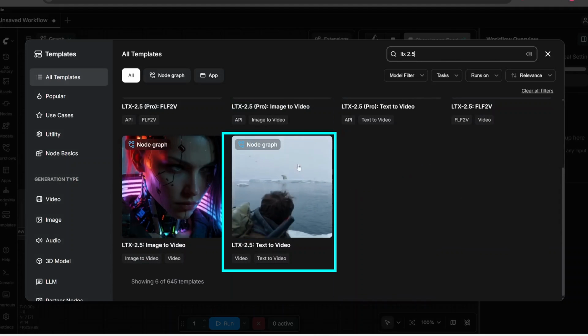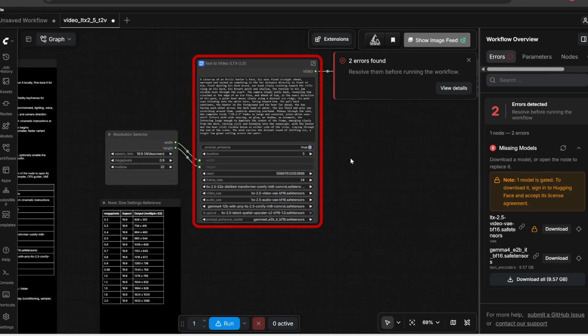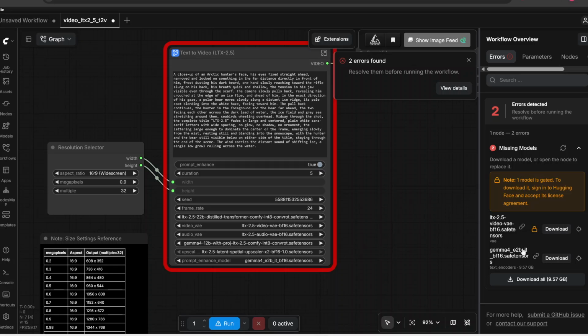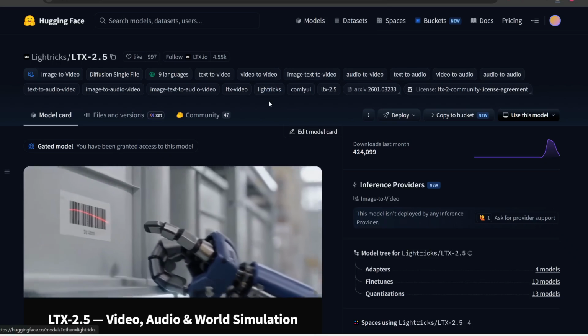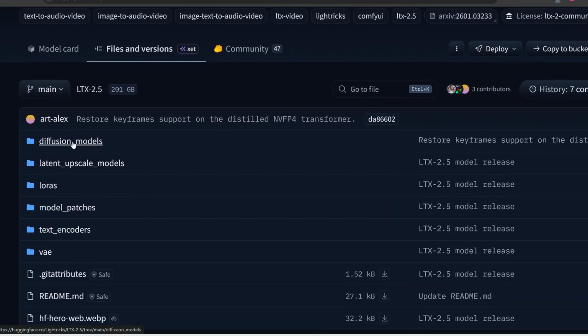So let's first go over text to video. After we open this up, it's going to show us several errors. Specifically, we are missing some models. So let's proceed to download all the models first. So I'm going to link to this page in the description below. We need to download several of these files. So first, let's click into Diffusion Models.